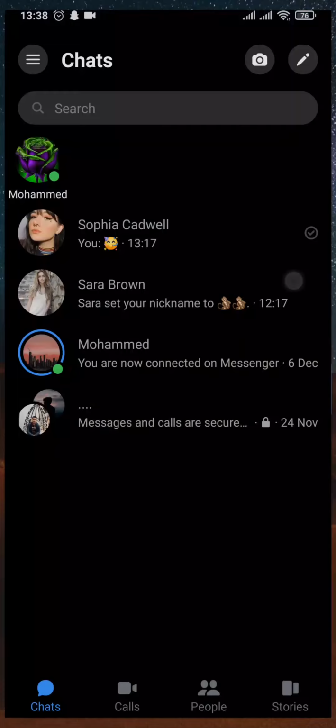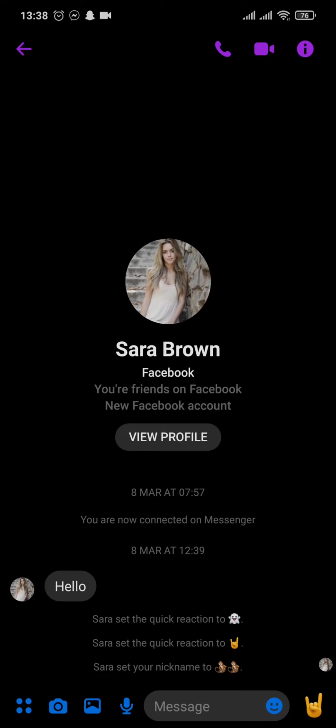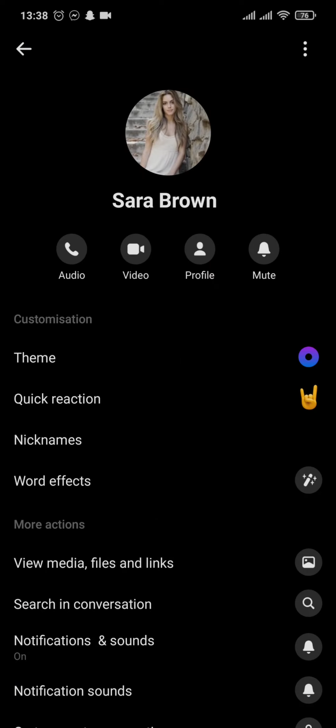Let's head over to Messenger and then open up the chat where you want to change or customize the emojis. Once you open up the chat, just tap on the i option or the i button on the top right. From here, a menu will open up.